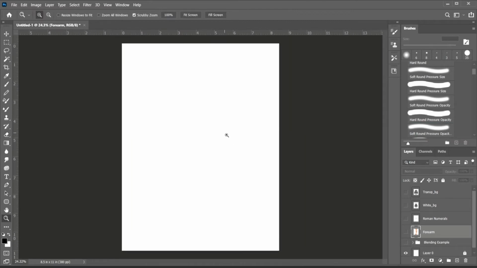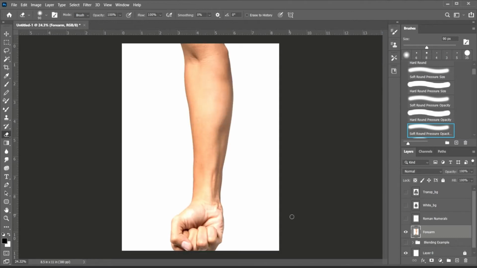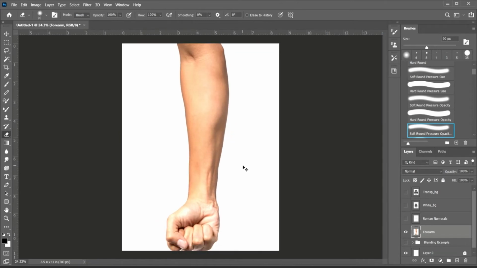What I've done here is I've brought in some images for us to work with in the demo today. I'll include a file down below, this PSD, where you can open it up yourself, manipulate things, and become familiar with it on your own. So I have a forearm. I pulled this off of Google, and I got rid of the background, so it's just the forearm here.